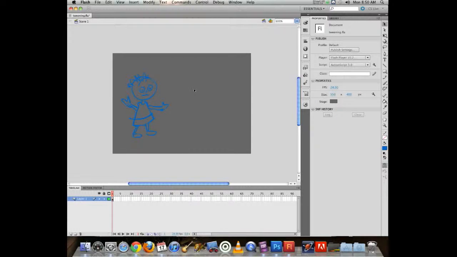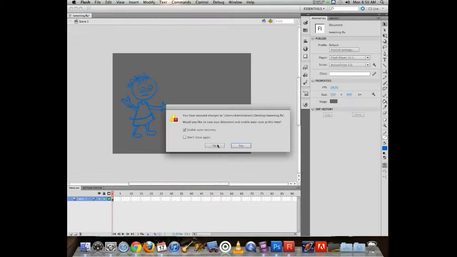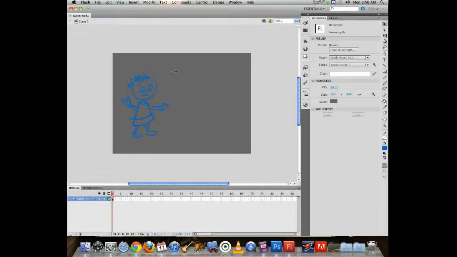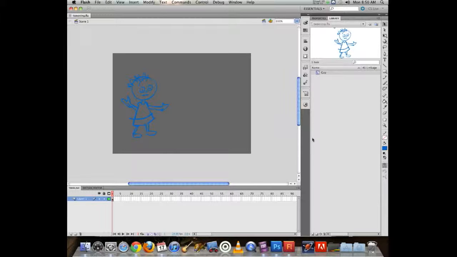The blue doesn't show up really well, so I'm going to say use auto recovery, so then if Flash crashes, it's been auto saving, so that will hopefully make my life a little bit nicer. If you keep your document open for a while, it will automatically prompt you, do you wish to use auto recovery or not? And then you can say yes or no for that particular file. And then it will keep auto saving while you're working, so theoretically if Flash crashes along the way, you're not going to lose as much.